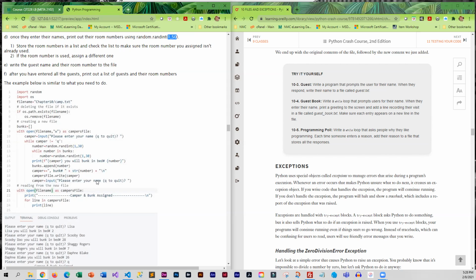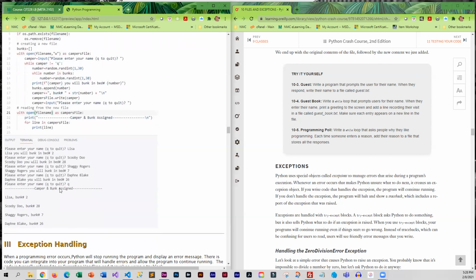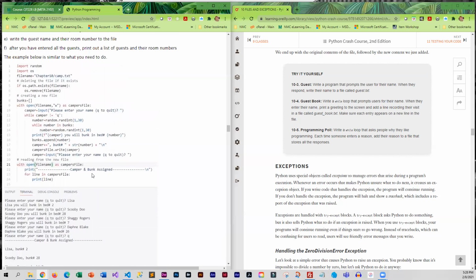And then I'm asking them to enter their name, Q to quit. And we do that for the next camper and so on until they decide they want to quit. So because we opened with using with open, it's automatically going to close the file. And we can come down here and it's going to open the file again. And we print out a little heading and then we go line by line through our file. And so what that will do then, here's our heading, that will print out the camper and the bunk. Okay, and once it's done with the for loop, it'll automatically close the file. That is the same processing that you need to do.